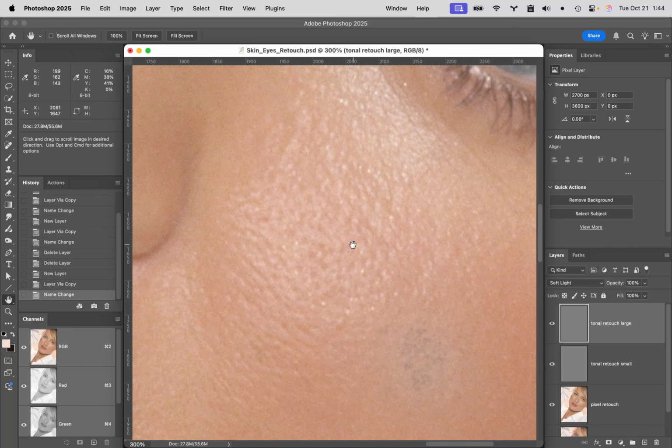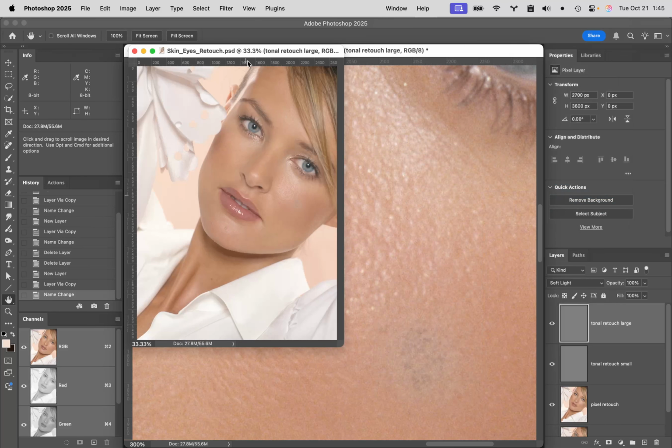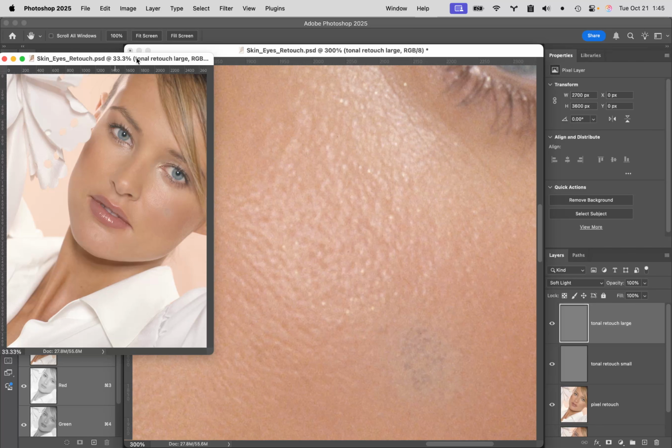So to get both of them available, you do not want to make a copy of this image, because if you make a copy of the image, the work that you do on one is not reflected on the other, so that's not going to help you at all. However, you can do a different view of the same image. That's what we're looking for. To get to that, you come up to your Window menu, down to Arrange, down to New Window for Skin Eyes Retouch.psd. So look up at my screen to see where I'm at: the Window menu, down to Arrange, and over to New Window for Skin Eyes Retouch. This will open up another view of your image right here.